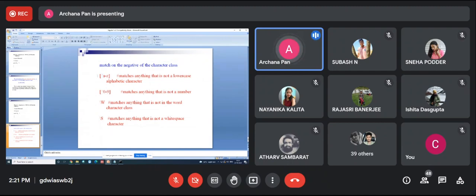Okay, later we'll learn about this one. What is the meaning of this one? What is the meaning of dollar? Okay, so if you add this one, the pattern and so on, we will learn that later.